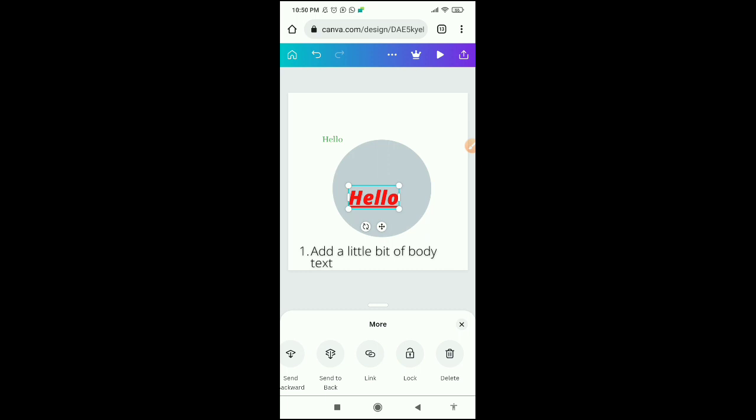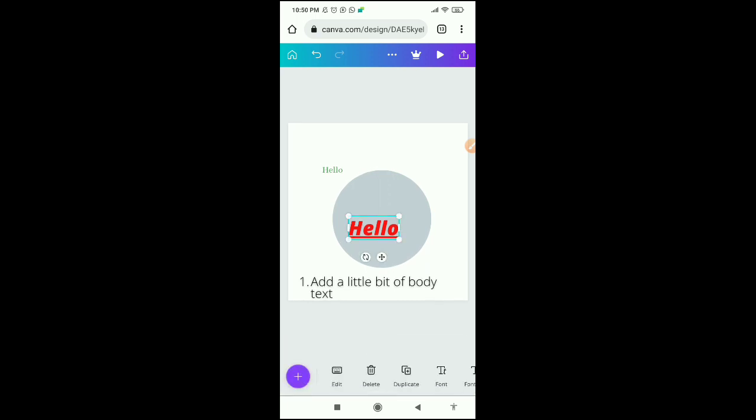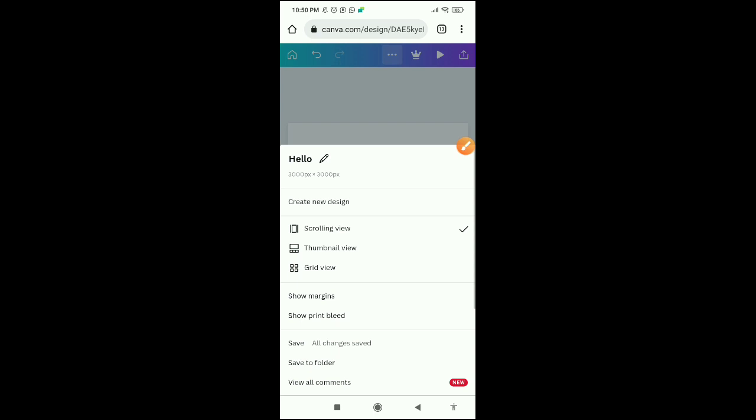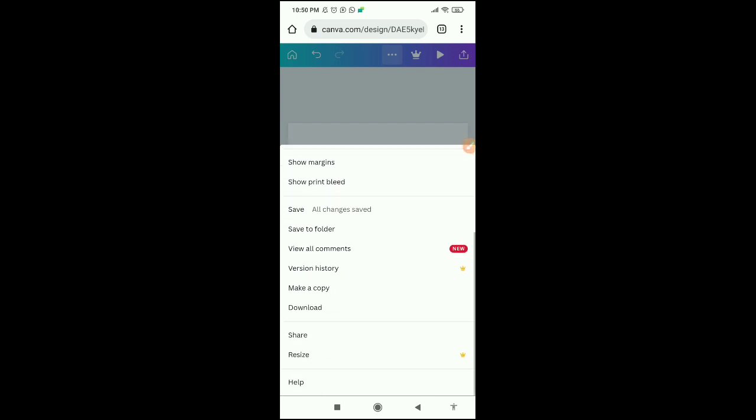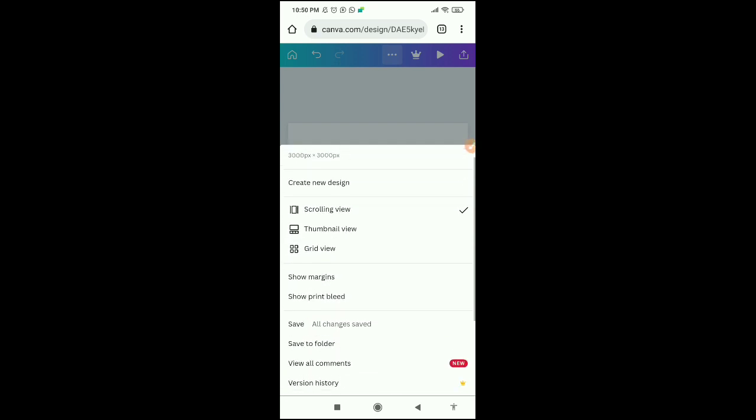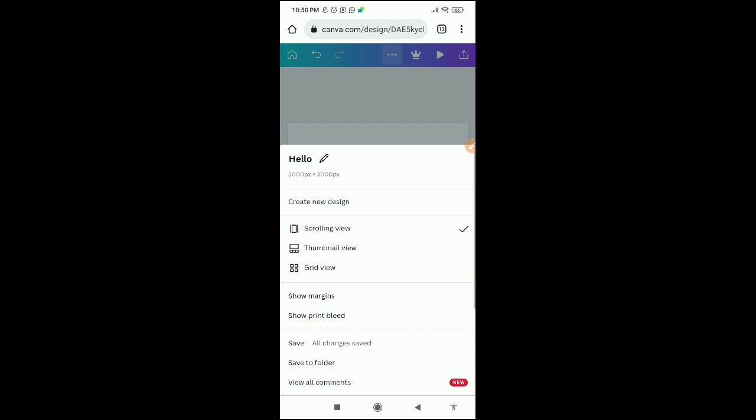You can equally delete here. So those are the ways you edit elements in Canva. Now when you are done with a design on Canva, let's look at these buttons up here. This is your undo button. You made a mistake, you can undo it. And then let's look at the next button. These 3 dots are for you to choose. You can see view all comments. If you have some comments that you want to see, you can create a new design from here if you want.